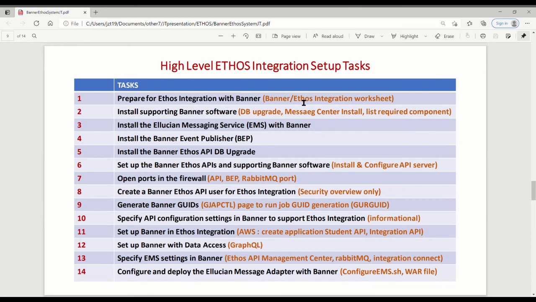Because it's the preparation, these are the most important things. The reason is you are going to deal with the Ethos integration worksheet. Once you write down everything you need, the username, password, port you're going to use, and the URL you're going to use, everything, they are put on the different servers to make the work.